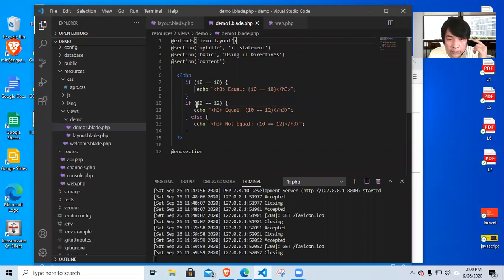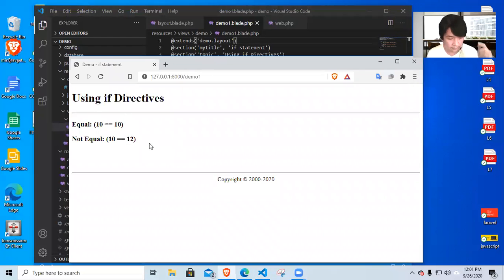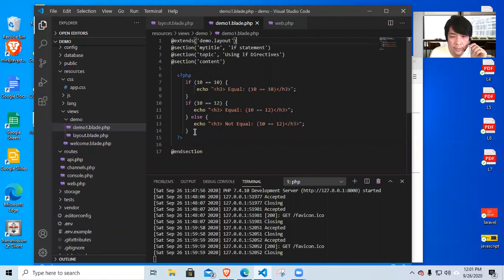10 is equal to 12. Definitely it's not equal to 12. So it will print echo H3 not equal, then 10 is not equal to 10. Because we have a false statement, the else statement will be printed. So this should be displayed in our browser. Now, this is the traditional way of writing the if and else statement in PHP.